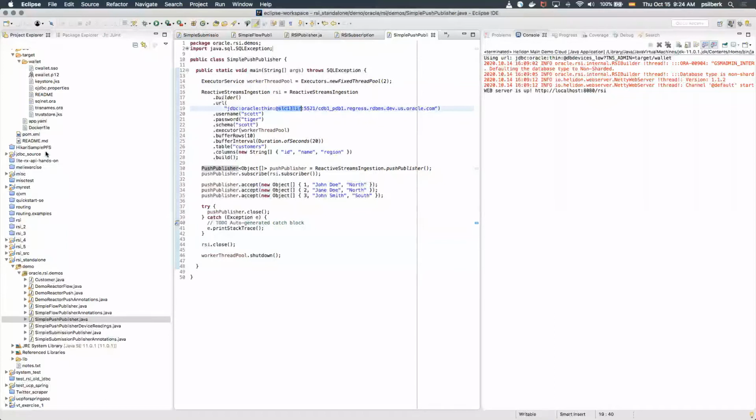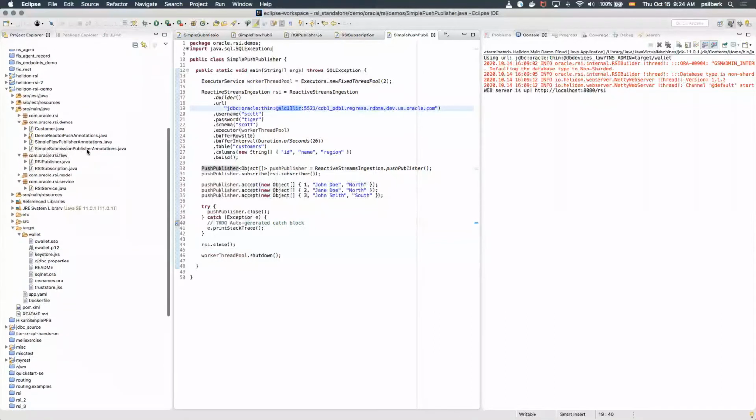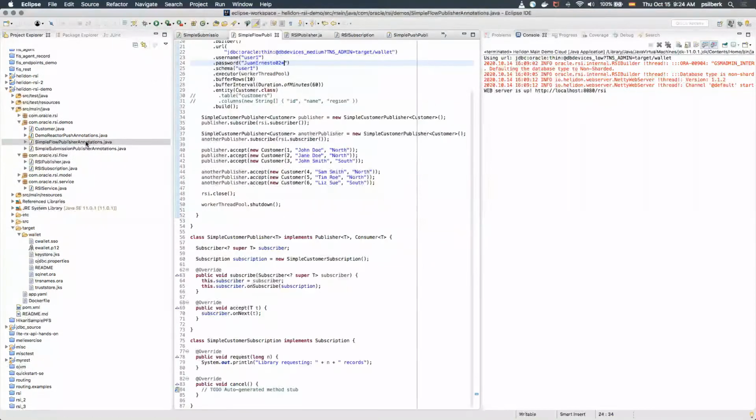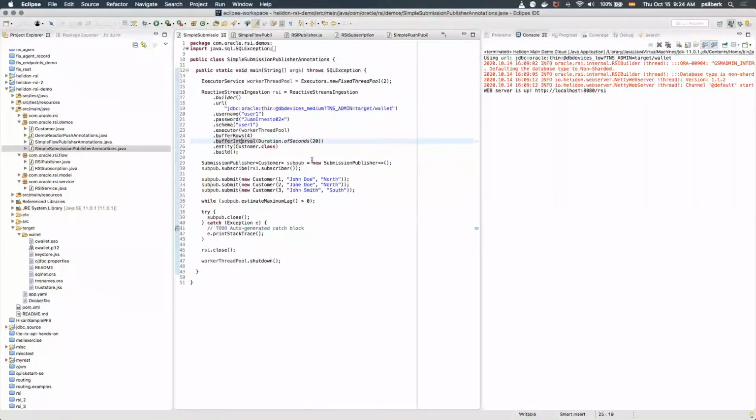This database is down, so I'm going to show you with this other project, a simple flow publisher. No, let's show the simple submission publisher. I should tell you about the submission publisher before doing this example.